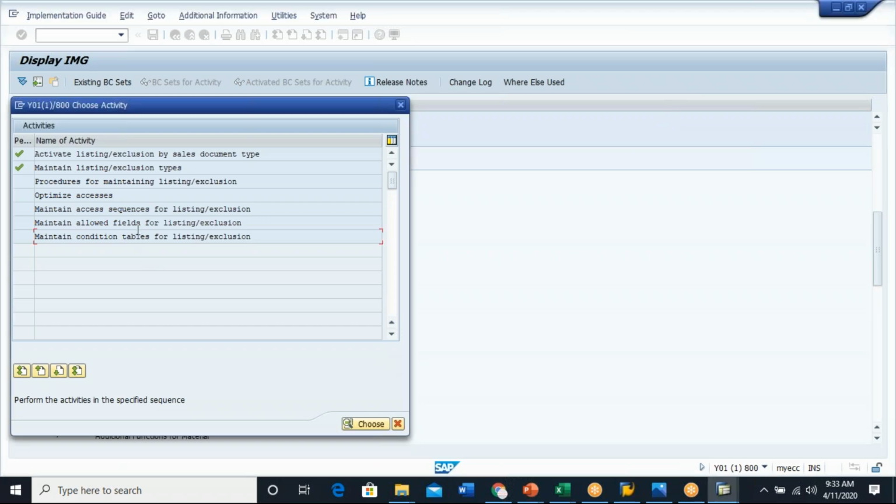Okay, so let us go and create the condition tables. What is the first step? The first step is to create the condition tables. That means whatever key combinations you require to maintain a listing condition record, or to maintain an exclusion condition record, those key combinations you have to define here.